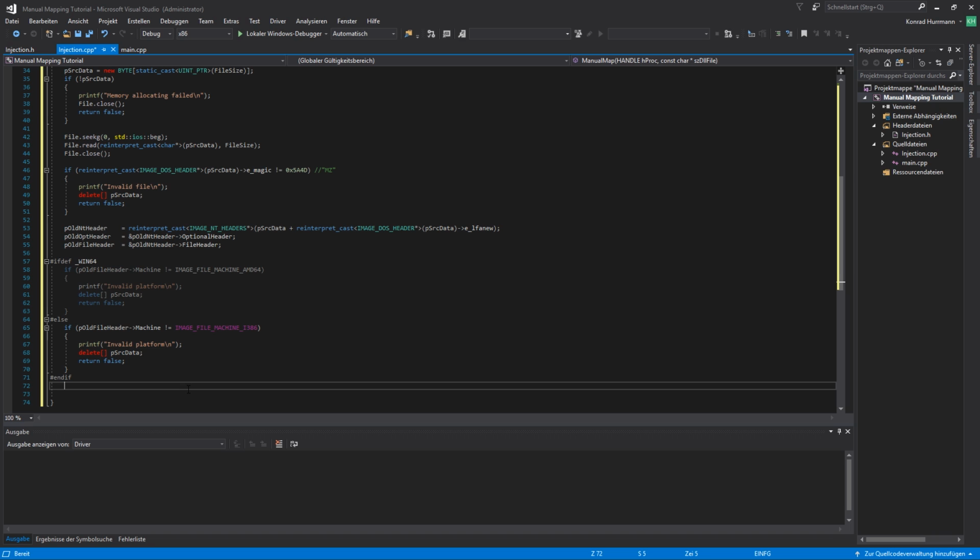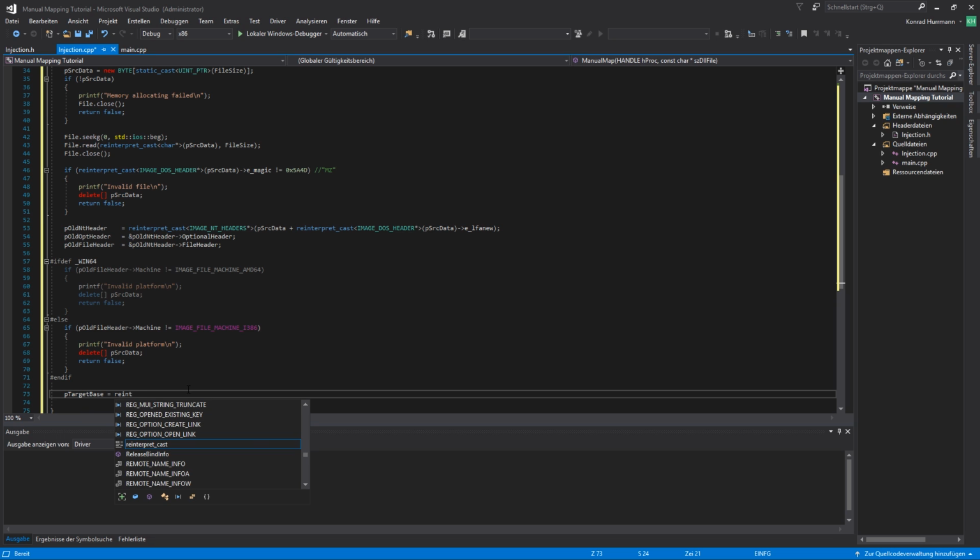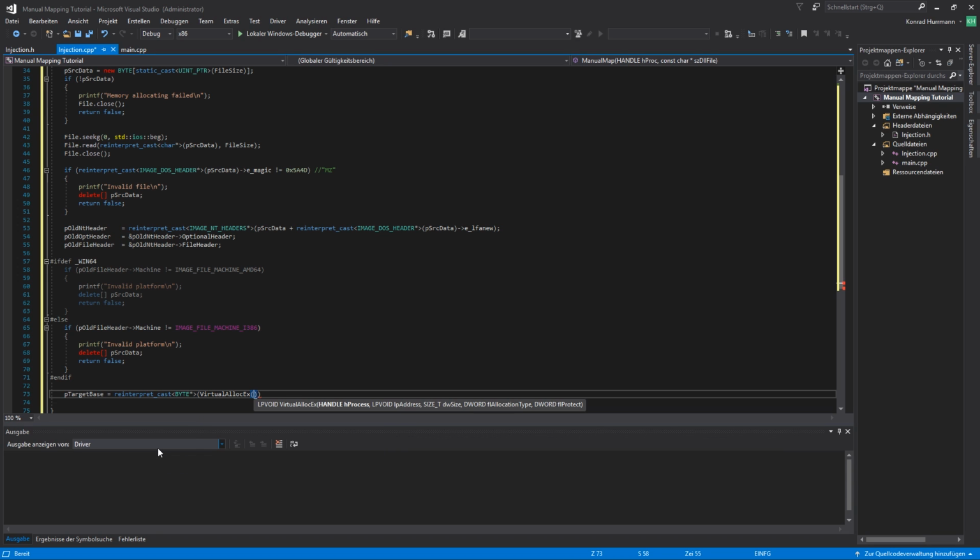And now we are going to allocate memory in the target process. For that we are going to use pTargetBase. Since we are going to use VirtualAllocEx, which returns a void pointer, we have to cast it. VirtualAllocEx, the process handle. Now we are going to use the ImageBase member of the optional header, because every portable executable, so any sys file, any exe, any screensaver even, has a preferred image base. That's the address where the image prefers to be loaded. And if it's possible to load the DLL at the image base, we don't have to relocate it, which makes our life a little bit easier.